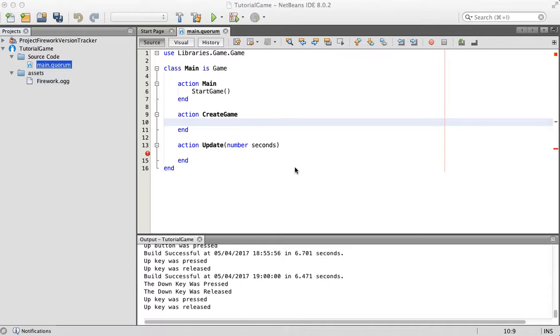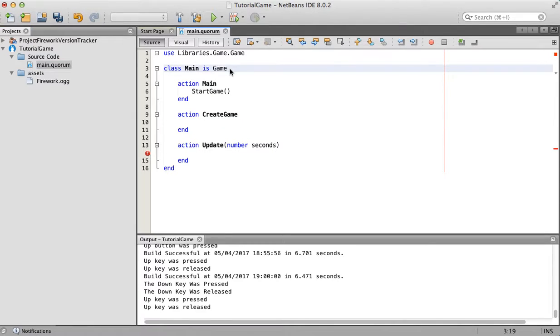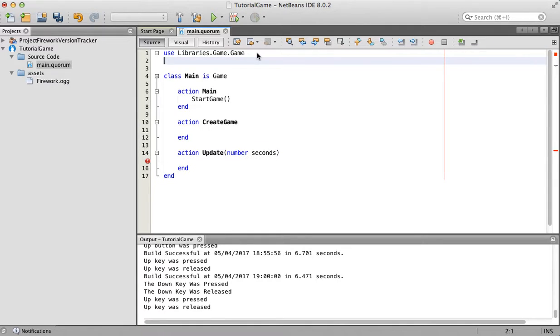Alright, so what we want to do is we're going to actually use all 3 of these at once, just so you guys know exactly how to use them. So first off, we need to import some things. So let's import mouse listener, mouse movement listener, and mouse wheel listener.